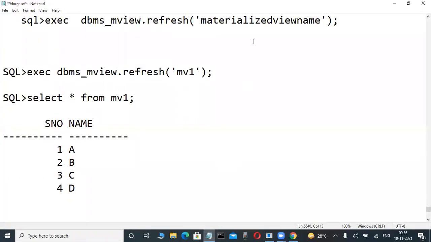User defined means you are creating it in PL/SQL, CREATE OR REPLACE PROCEDURE name. These are all predefined, don't worry. Single quote MV1, the materialized view name from the previous class, single quotes are there, semicolon. Then SELECT star from MV1, capital letters. Okay, and now finish fast. Completed this one.